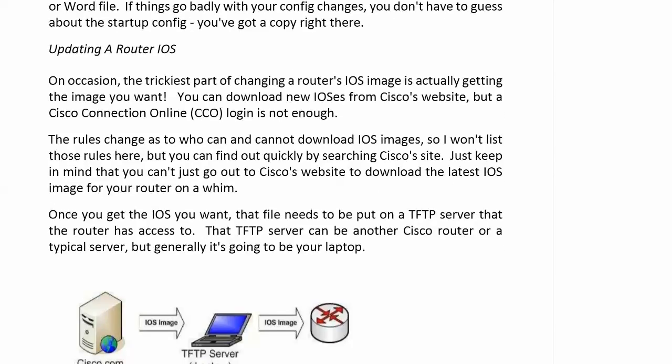A lot of people are asking on Twitter, "Hey, I want to get the latest and greatest IOS. How do I get it for my home router?" Well, you probably have to give Cisco money. You can download new IOSs from Cisco's website, but just having the classic CCO login or your certification login, that's not enough. I'm not going to go into all the rules as to who can download IOSs and who can't, because they do change over time. But you can find out quickly on Cisco's website.